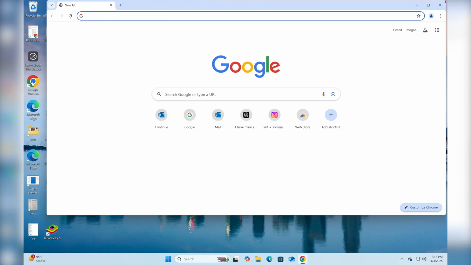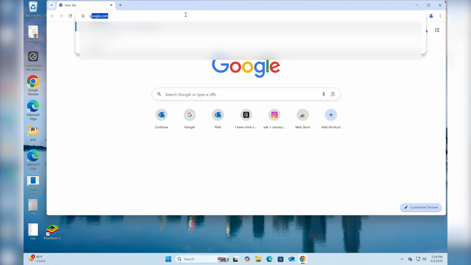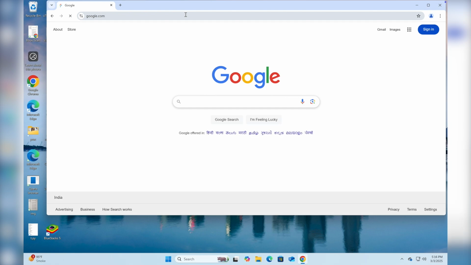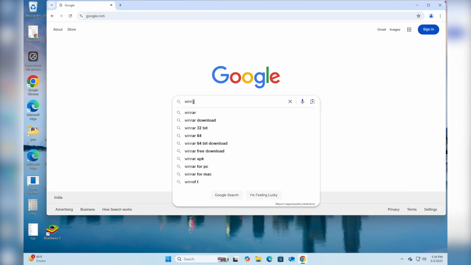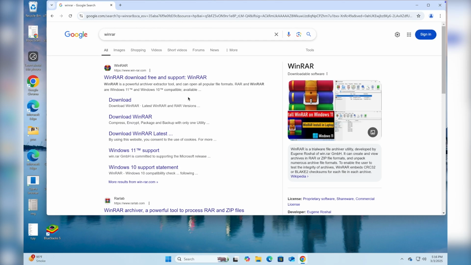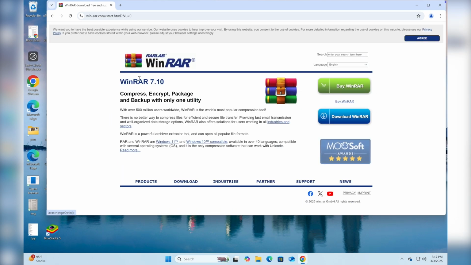Let's quickly launch our internet browser right here, and then let's head straight to google.com. Okay, so what we want to do in here on Google is simply type WinRAR. Okay, tap on enter, and then we've got this website in here which is www.win-rar.com. We want to open up the first link that pops up in here.